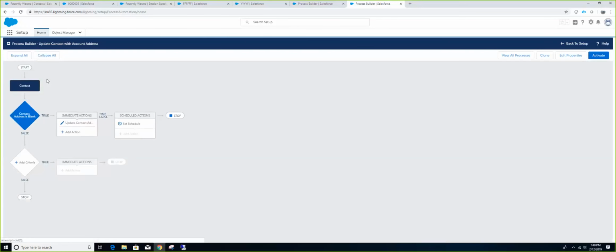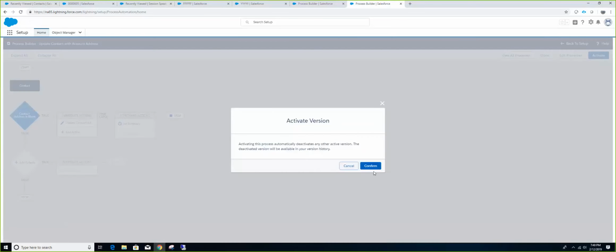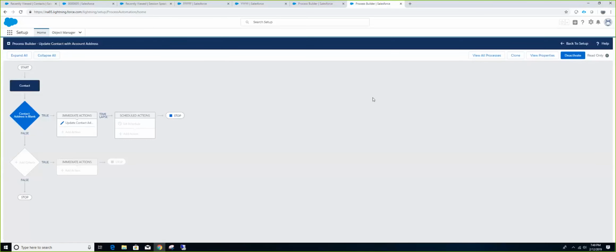So remember one thing: people usually forget to activate this. If you forget to activate this process builder, it won't work. So I'm just activating it. Okay, now the process builder is activated. Once it is activated, you cannot modify it. You can create another version of it, like V2, V3, V4, and keep updating the versions. But once it's activated, you will not be able to modify it. It's okay, you can use the clone option to clone it and then make modifications. It's not a problem.